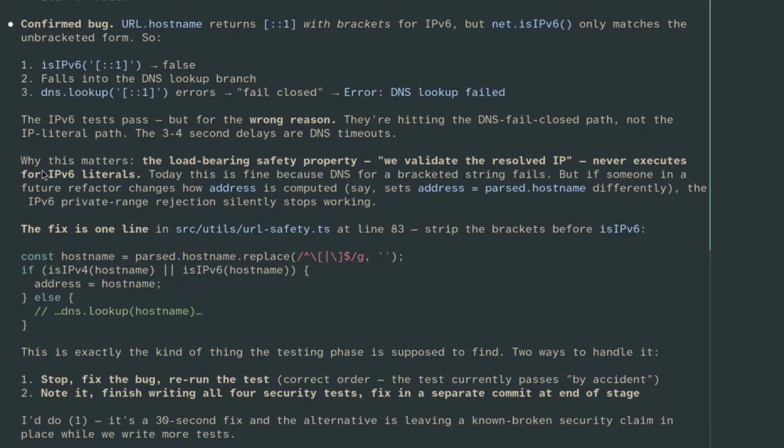Why this matters: the load-bearing safety property, we validate the resolved IP never executes for IPv6 literals. Today this is fine because DNS for a bracketed string fails, but if someone in a future refactor changes how address is computed, say sets address equals parse.hostname differently, then the IPv6 private range rejection silently stops working. So we would lose that protection. It's got the line number and the fix.